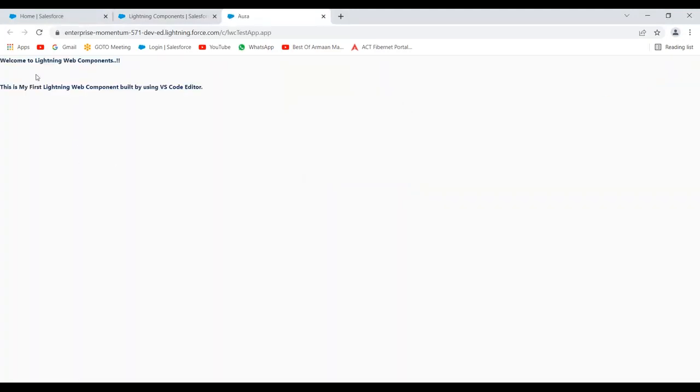Now we can see that message. Whatever message was written, we can see this message. It is indicating welcome to Lightning Web Components. And then here it is showing my message also, after giving two line spaces. This is my first Lightning Web Component built by using VS Code Editor. So this is how we are going to build our own Lightning Web Component using this VS Code Editor, and we can push to this Scratch org, and then from there we can run and test it.